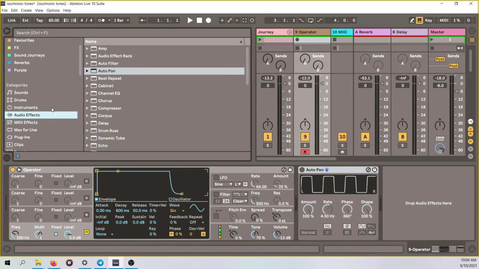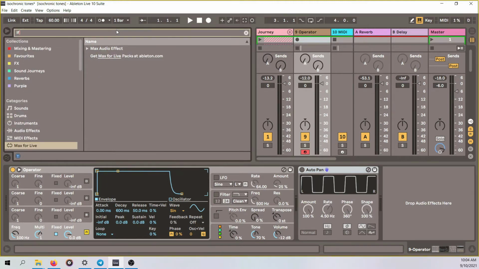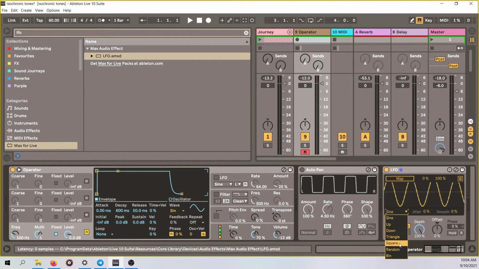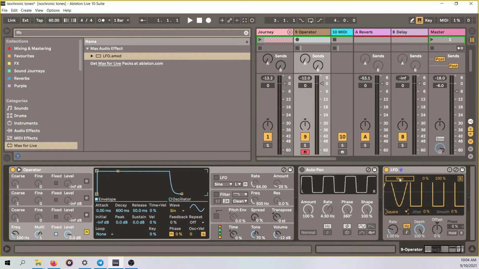So if we go to Max for Live and we search for LFO, and we find it here and just drag it. And now I go from sine wave to square because I want this on-off feeling. And now I go to map and I map this oscillator on-off here. So now you can see it's turning it on and off.